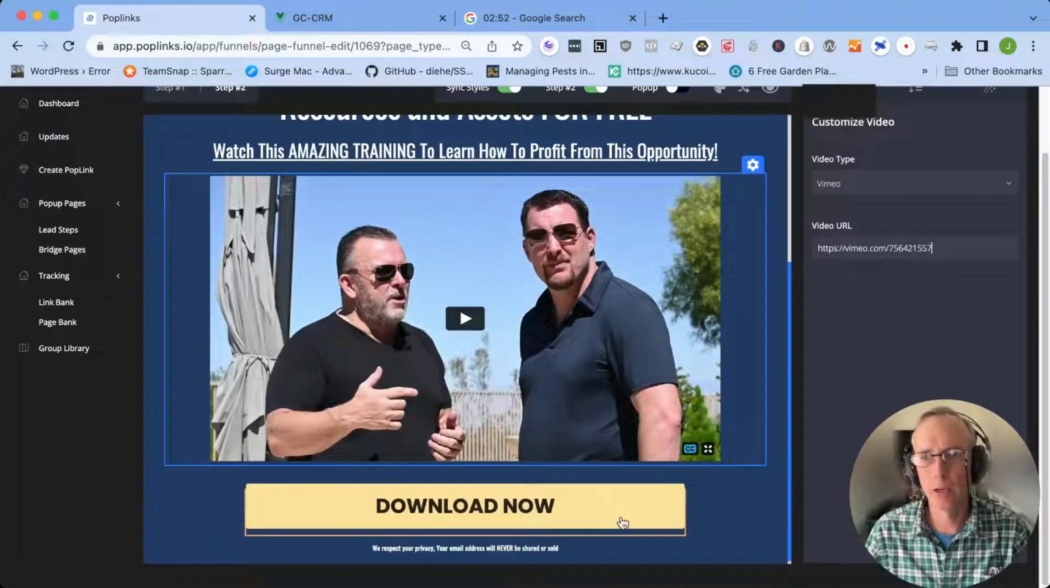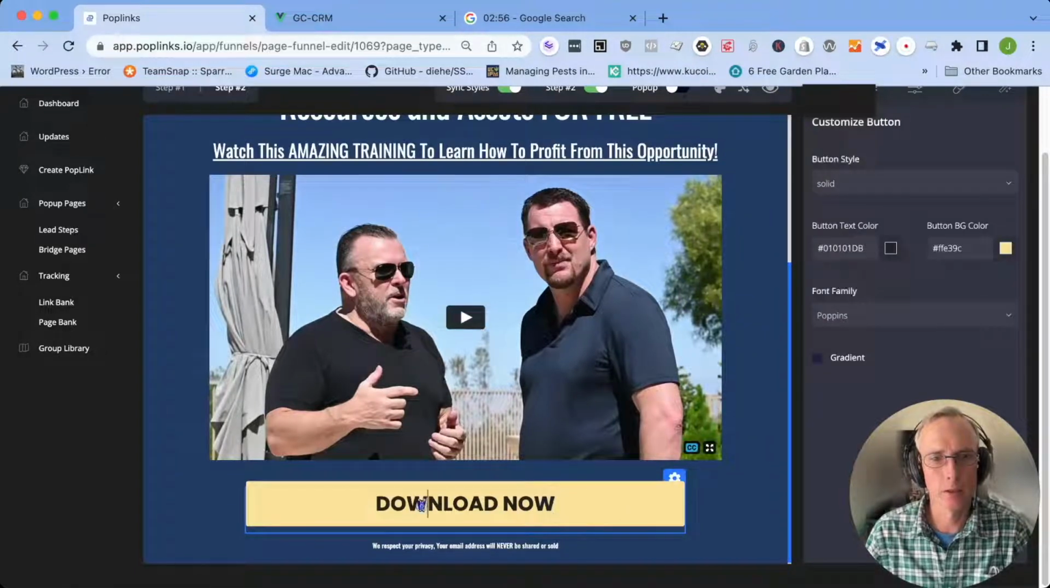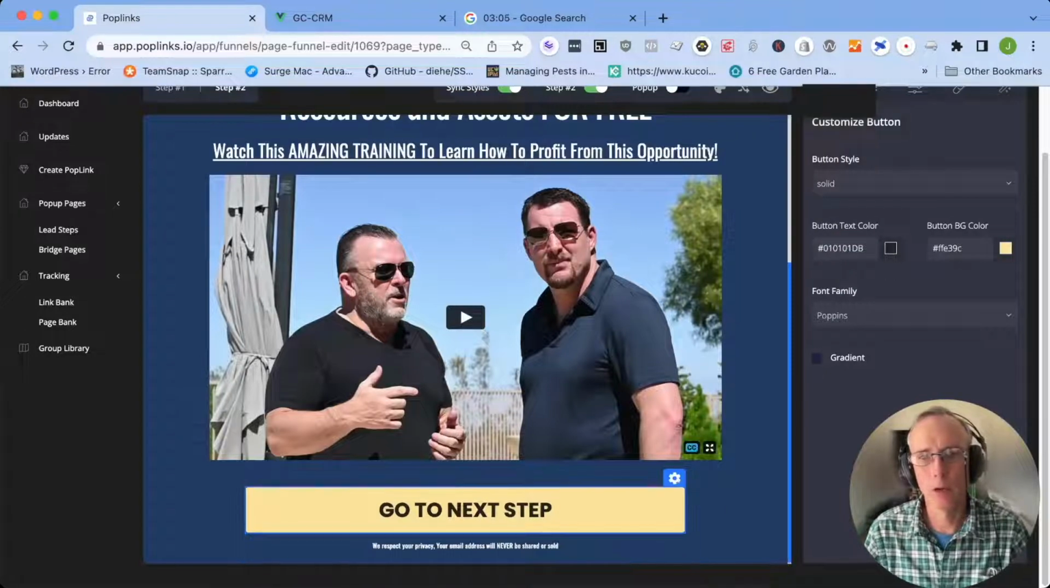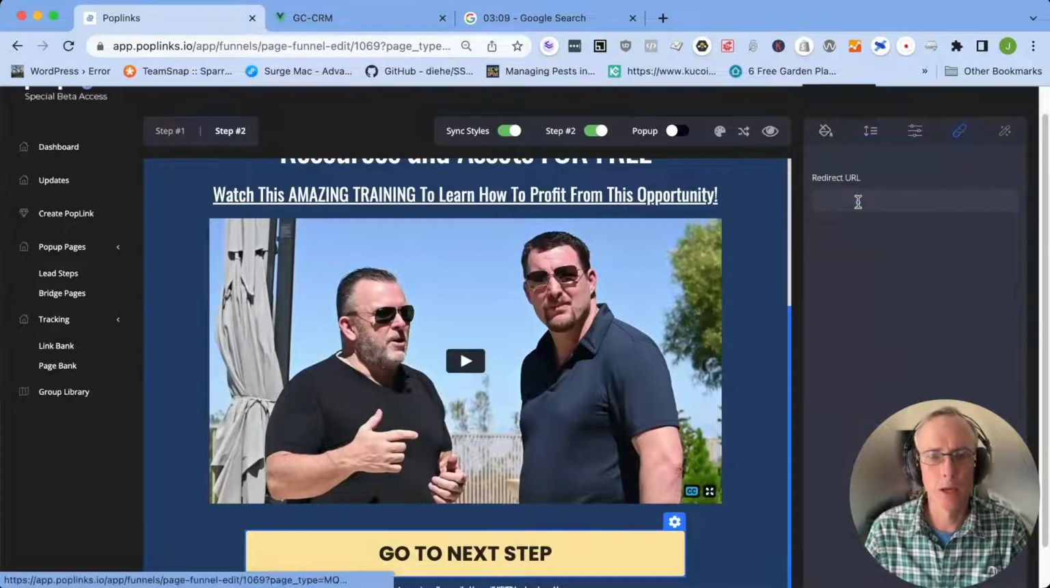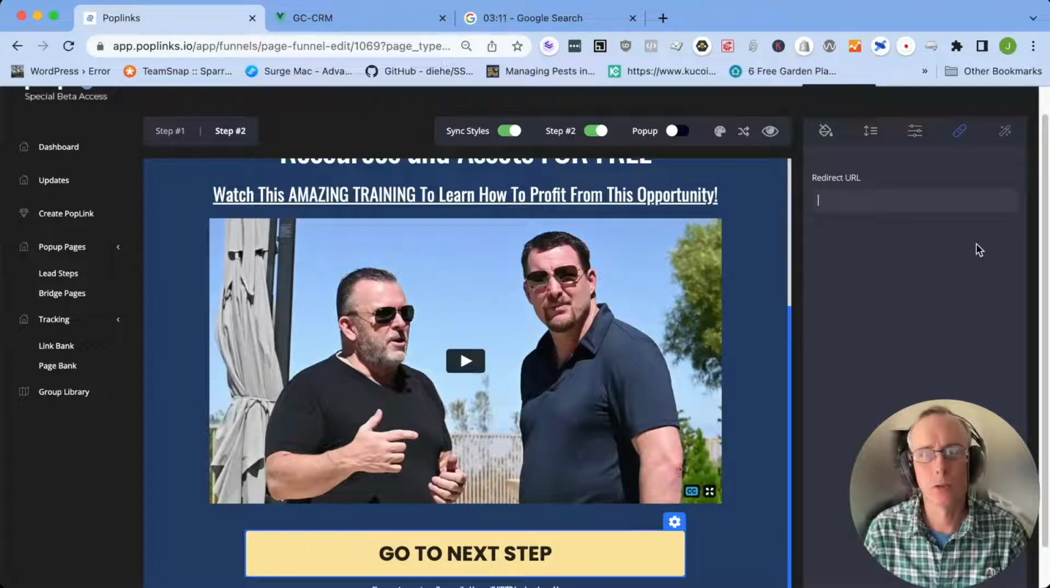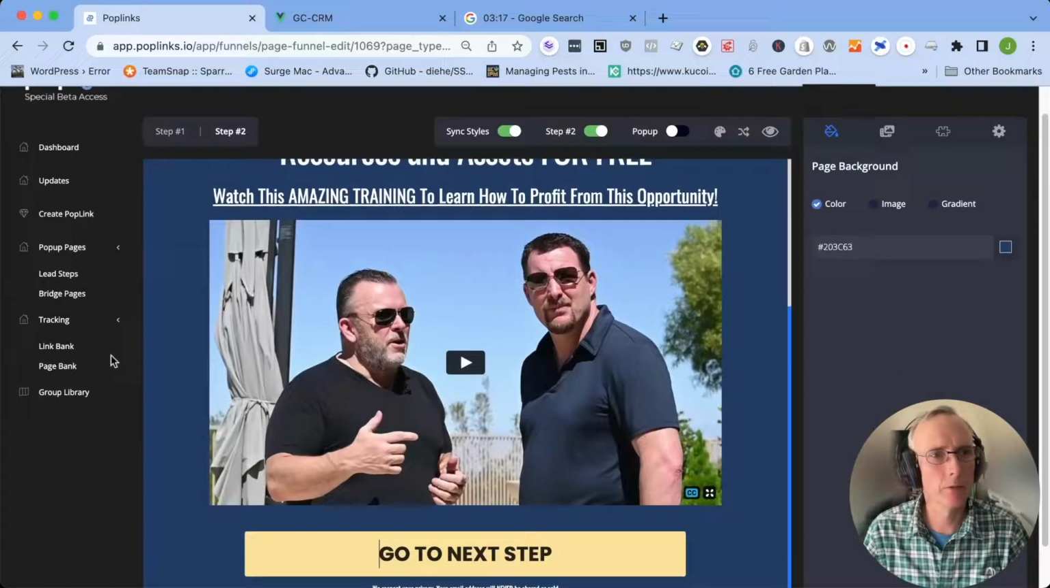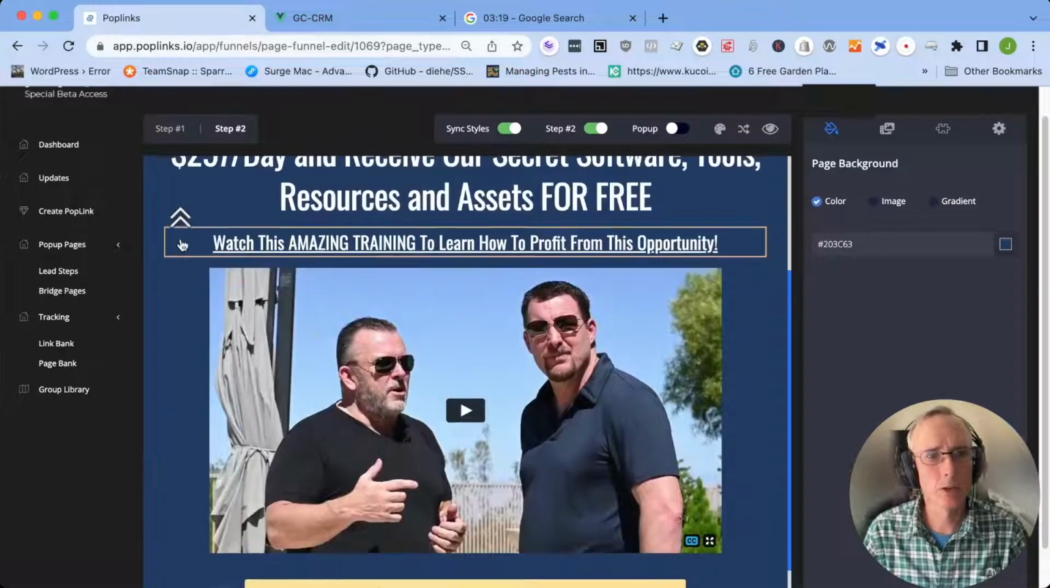And the download now button, that could be changed to whatever I want. I might say, let's say, select that and say go to next step. Okay, and I might want that next step button. I'll just go up here to the link button and I'll say to redirect it to, let's go back and grab the red ideal. Okay, so that looks like it's saved. Now it saves it as you go along, so let's just try this.